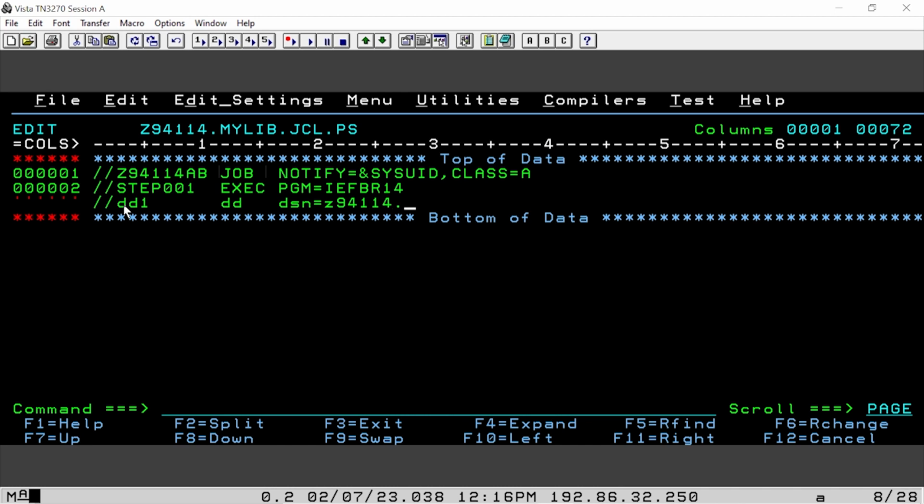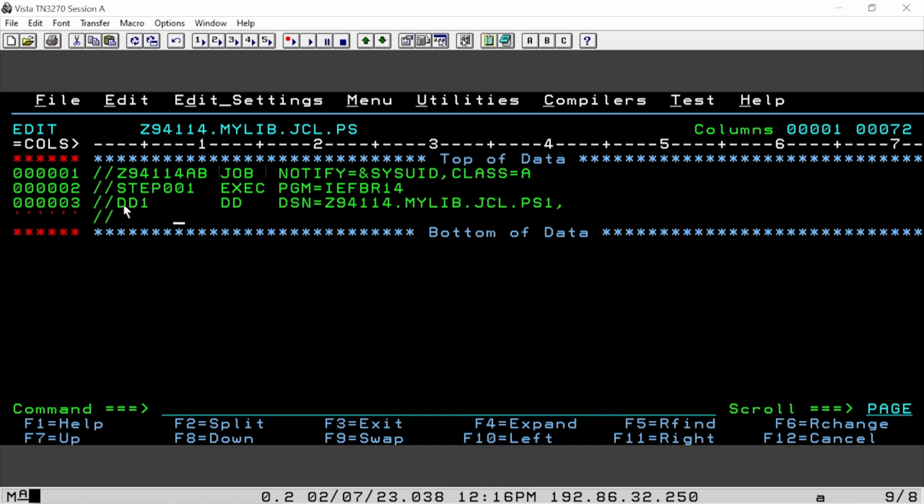dot, I just give MYLIB.JCL.PS1. After giving the name, we have to give a comma to continue the same parameters on the next line. That means in the DD statement we have so many parameters like DSN, DCB parameters, SPACE units parameters, and DISP parameters. So after DSN I'm going to give the DISP parameter.